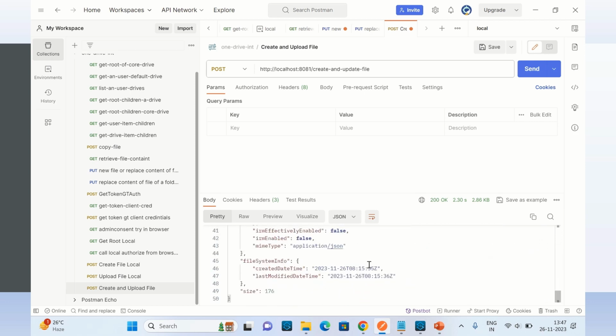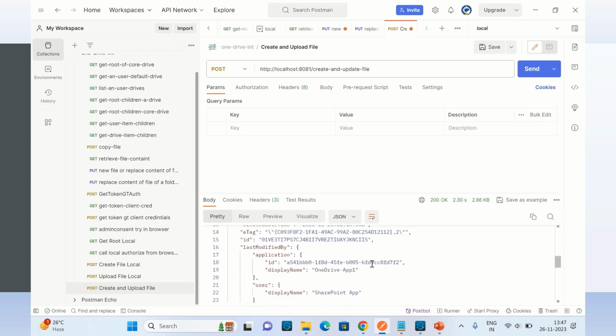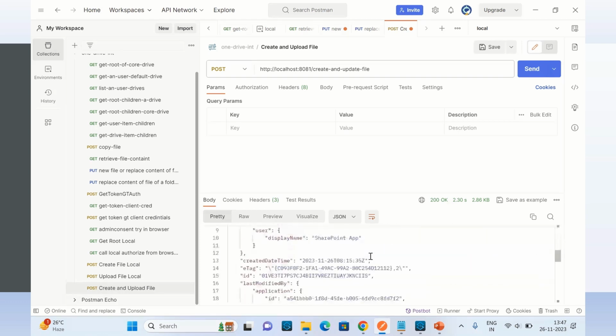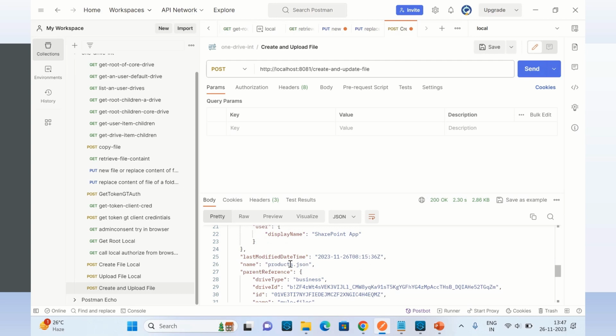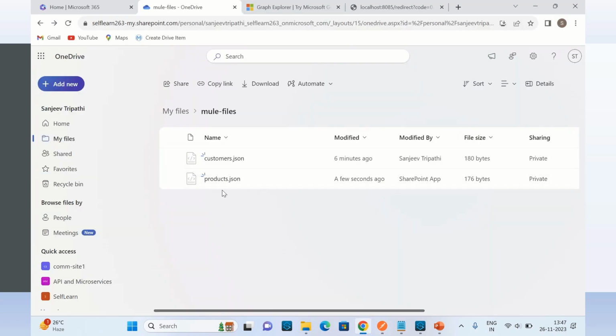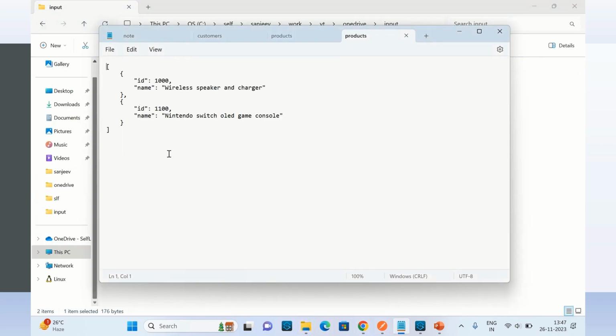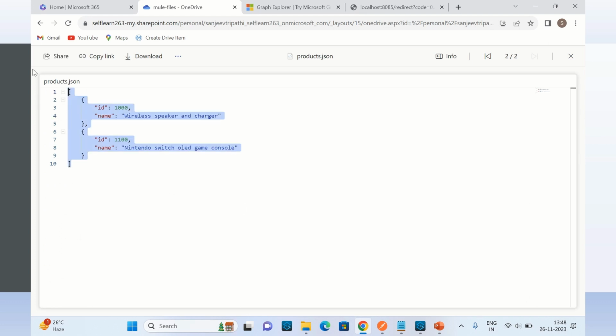Okay, everything looks good. So we have created this product.json and uploaded the content. Let's go to OneDrive. We got this file and we got the content. It is the same as what we have here. So we read the content from the local drive and we put it inside the OneDrive Muse files folder.